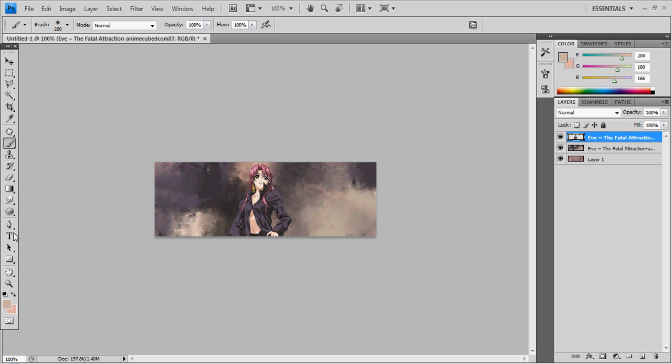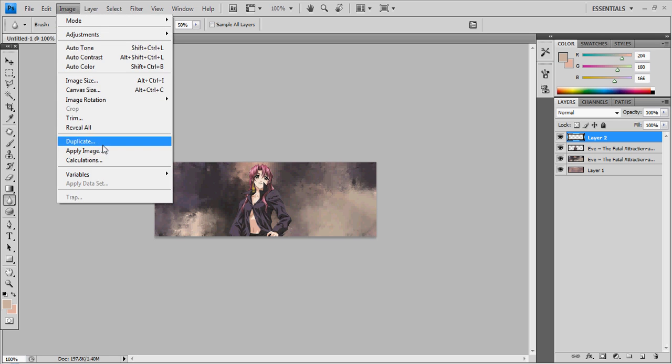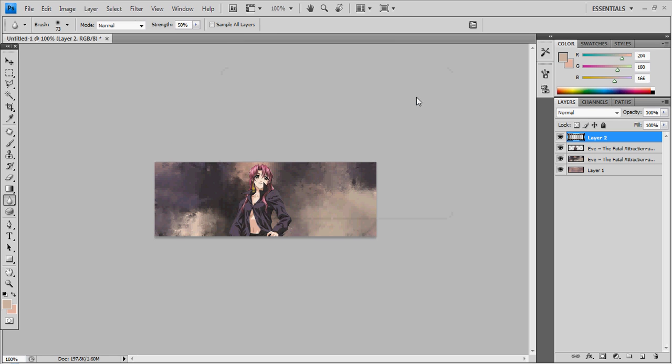Alright, now I was thinking, let's go ahead and fade. Let's give this a little bit of 3Dness. I'm just having a brain fart here. So let's, first of all, create a new layer, go to Image, Apply Image, hit OK. Now let's fade this outside out a little bit. Let's give it a little bit of depth.